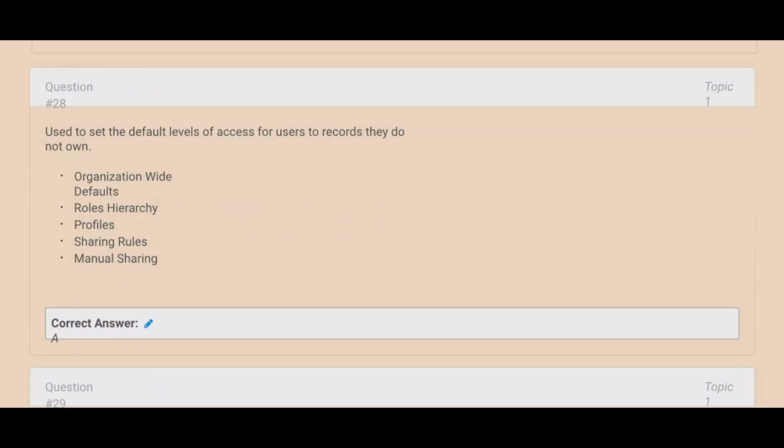Question is, used to set the default levels of access for users to records they do not own. Option A, organization-wide defaults. Option B, roles hierarchy. Option C, profiles. Option D, sharing rules. Option E, manual sharing. Correct answer is option E.